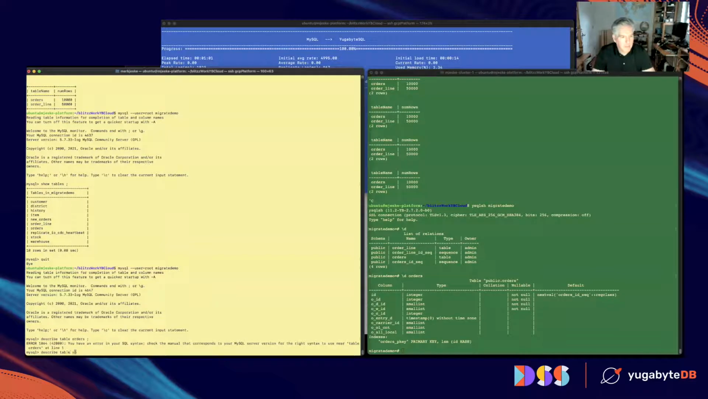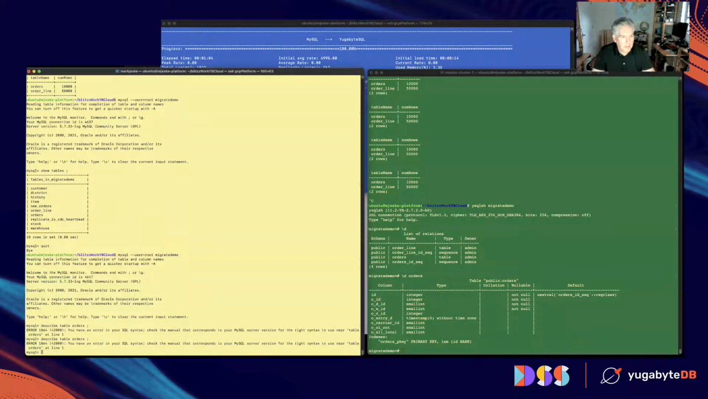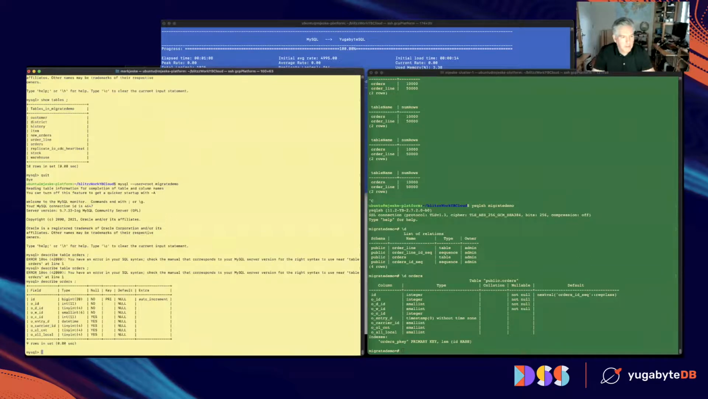Describe table orders. Again. How about describe orders? There we go. You can see I don't use MySQL that often. Okay, so we have a number of columns here, the corresponding type that was created on the Yugabyte side. And then the reason we created the sequence was to handle the auto increment from the MySQL side. So on the Yugabyte side, we created a sequence for that to handle the auto increment column.